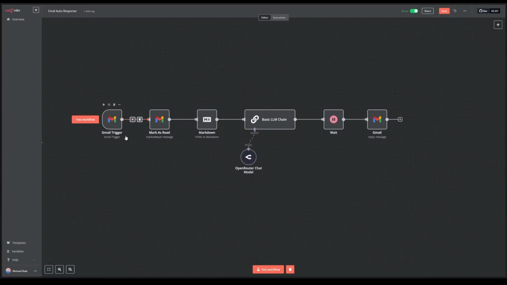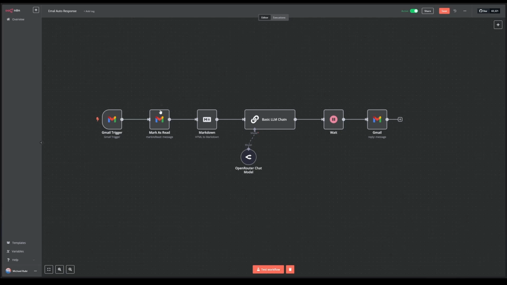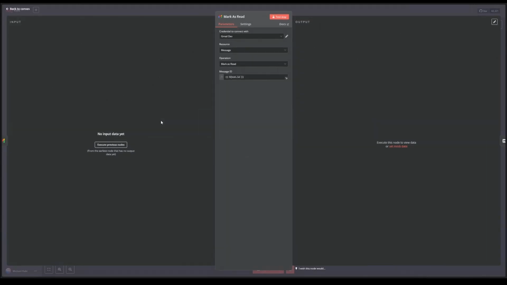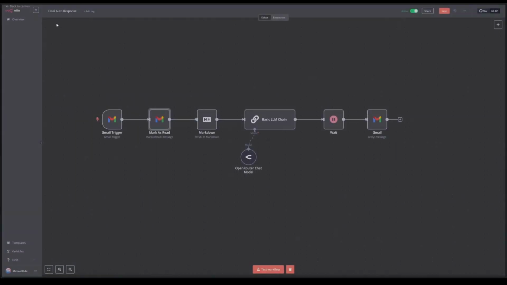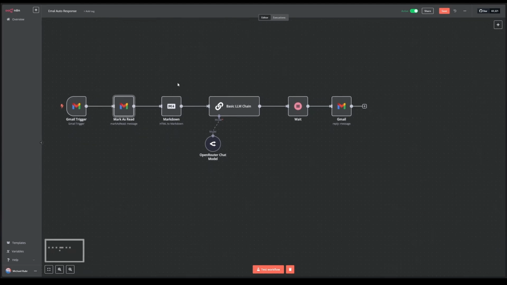So the Gmail trigger, basically what this does is it's set up to my inbox, and every minute it checks for a new email. And then it's looking for the message received. And then we're looking for the word lead within the subject line. And then we're only looking at unread emails. And then we mark it as read. And we want to do that because we do not want to just spam whoever with a bunch of emails, because that would not be great.